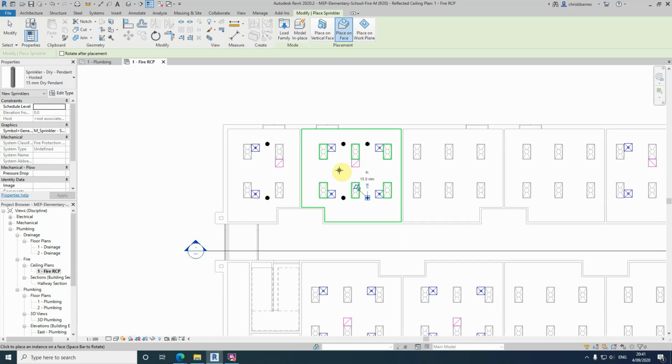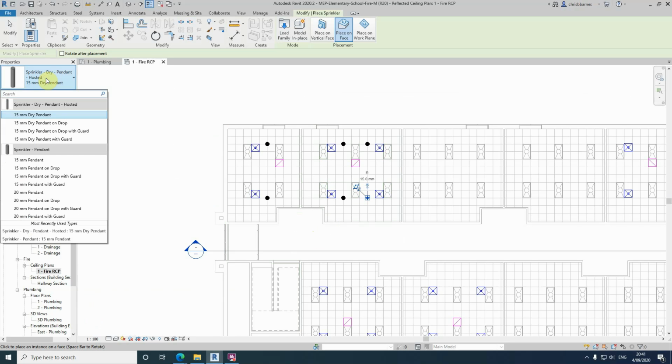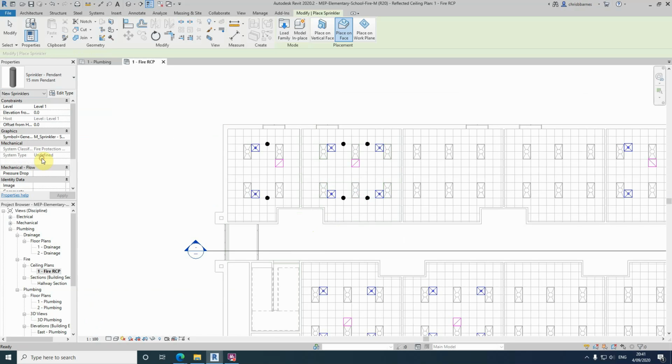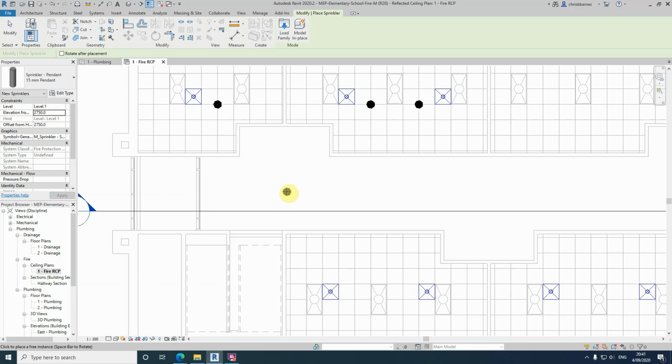Now we're going to place some more in the hallway here, but we're going to change to a different type. So whilst we're still in the sprinkler command, we're going to change this and go to a sprinkler pendant, 15mm. Now because it's not hosted, we're going to need to enter our level in. So we're going to set this offset at 2750. Press enter. And now we're going to place this in the corridor.